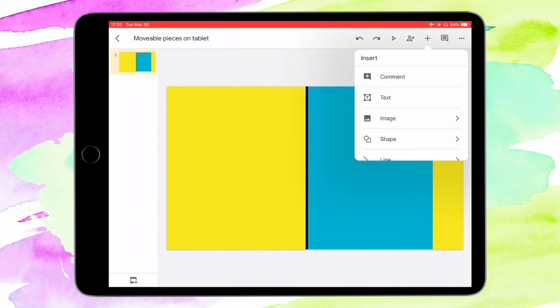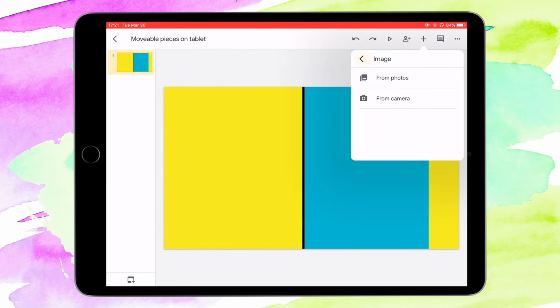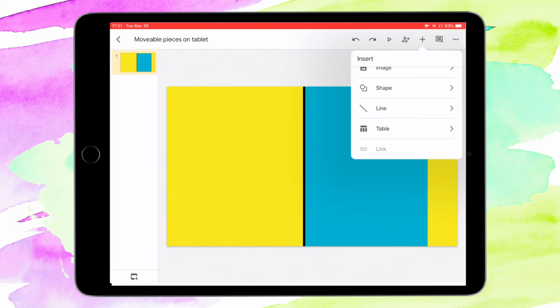We will try to use this plus sign, and this is what we can add to this background, to this slide. We can add text, we can add an image. Image can be only added from photos and from camera. This is different from the desktop version because, as you remember, there we could add also from Google search, from our computer, from Google Drive. We can add shapes, again, various shapes and lines. We can also add a table. This is also possible on the desktop version. That's something that I didn't show you there.